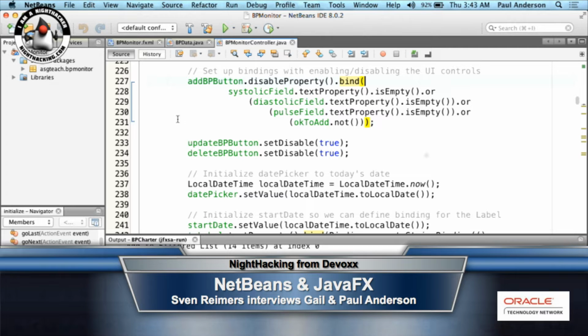And that one statement handles the enabling and disabling of the add button without writing any listeners, without writing any callback code or anything. And this is the part of JavaFX that we really like, because not only is it easy to make the UIs, to design the UIs, but it also helps you make them work correctly.